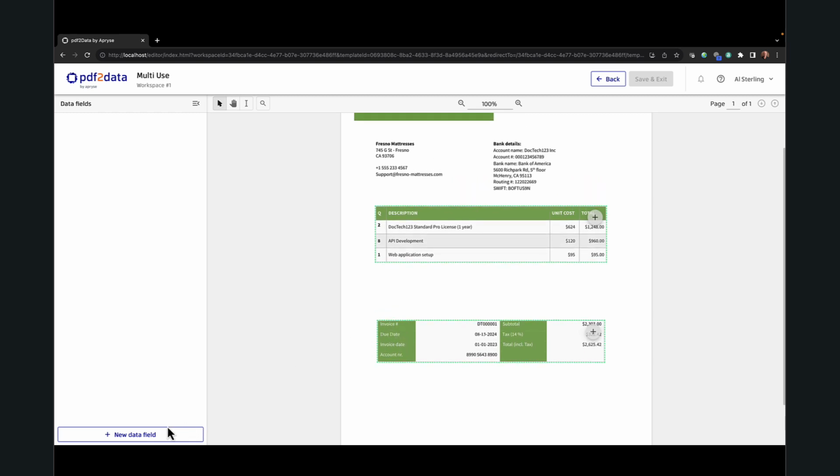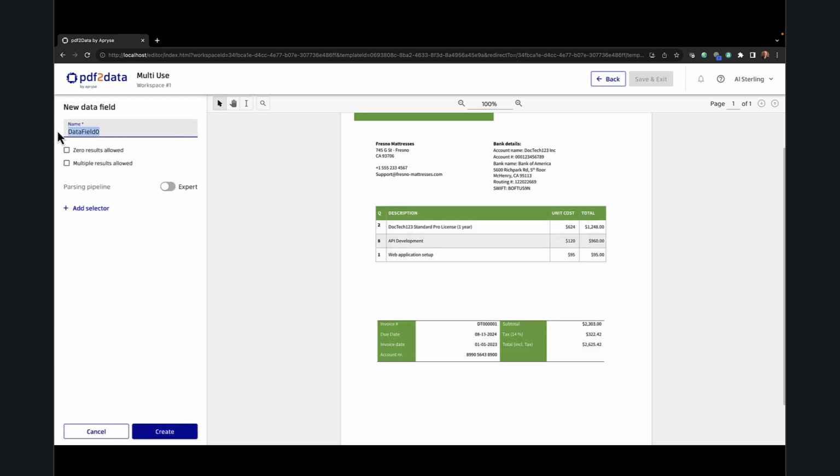So let's create a new data field. We'll call this invoice number. And notice in the invoice itself, there's a label here or an anchor, followed horizontally, line by line, by the actual value. So for that particular selector, best practice is pattern. We're going to leave it as type of text because the value is a combination of characters and numbers.